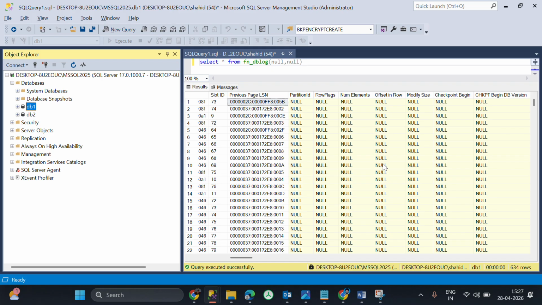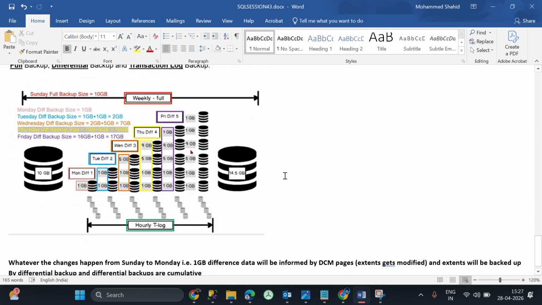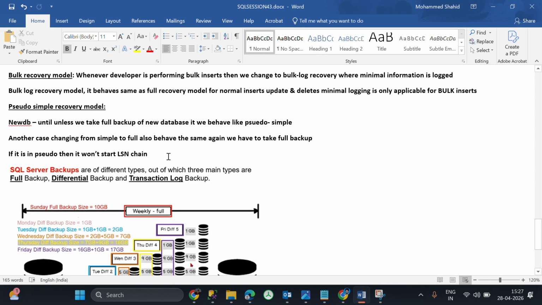If you don't do that, then the LSN number won't start. So that's the reason we have to change, and it behaves like pseudo simple. These things they will be asking in interviews, so I am discussing this. This thing is very important in interviews. They will be asking 100%. So hope you have understood this.